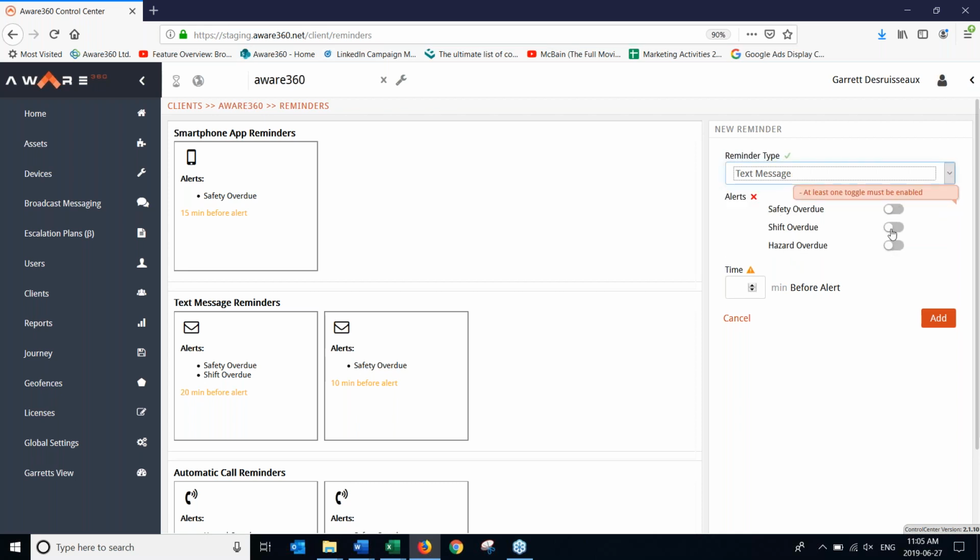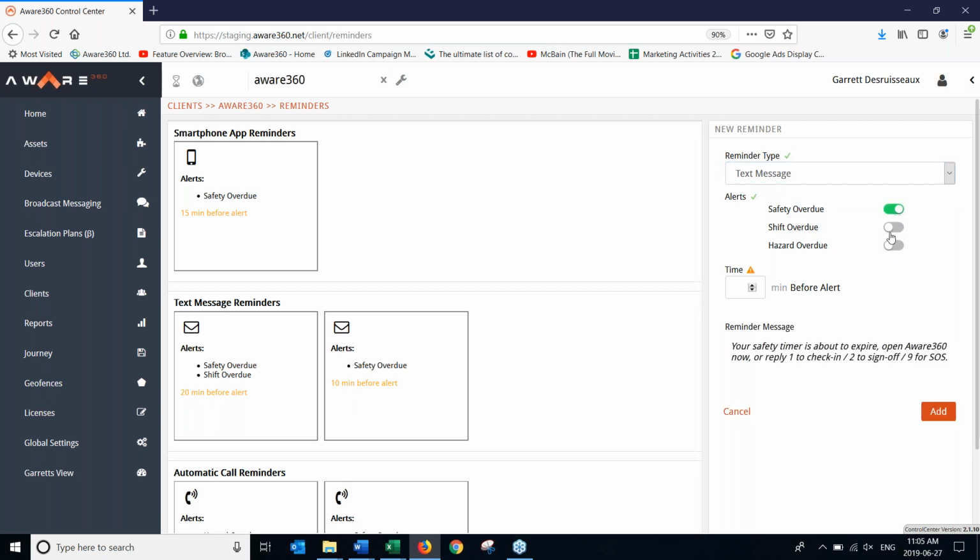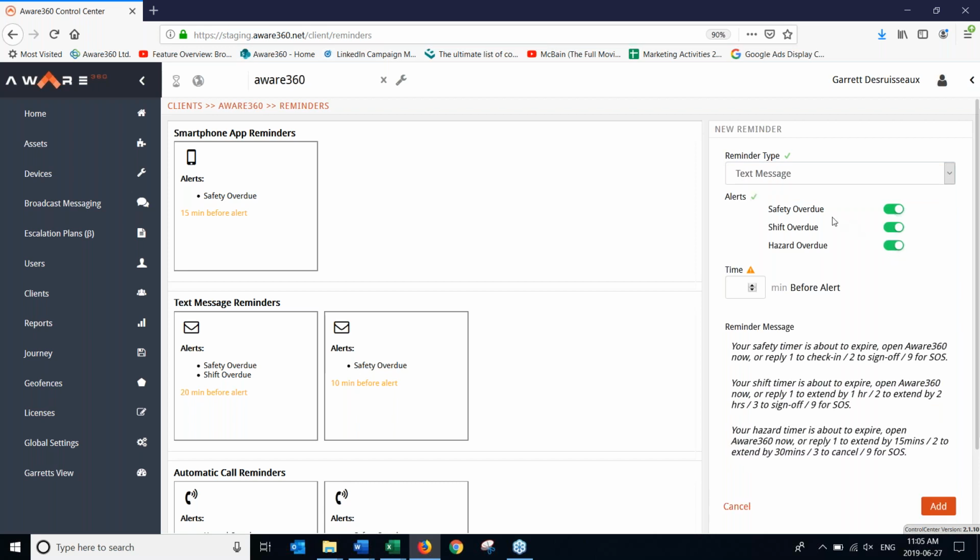And then you're going to choose what alerts you'd like this text message reminder to be part of. You can choose a single alert, or you can choose multiple alerts. The supported alerts are a hazard overdue, a shift overdue, and a safety overdue. In this example, I'm going to use it for a safety overdue and a shift overdue.